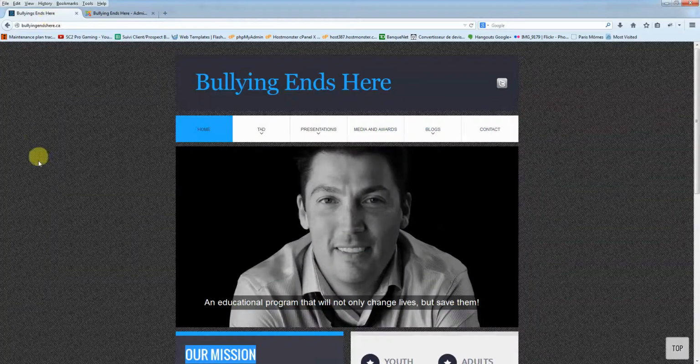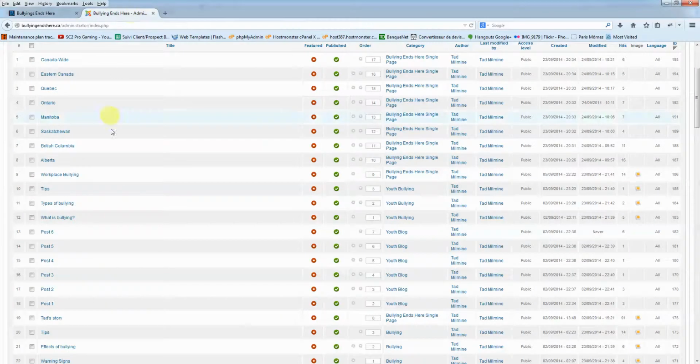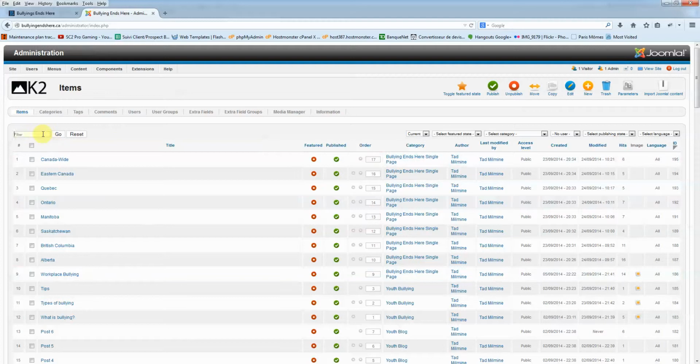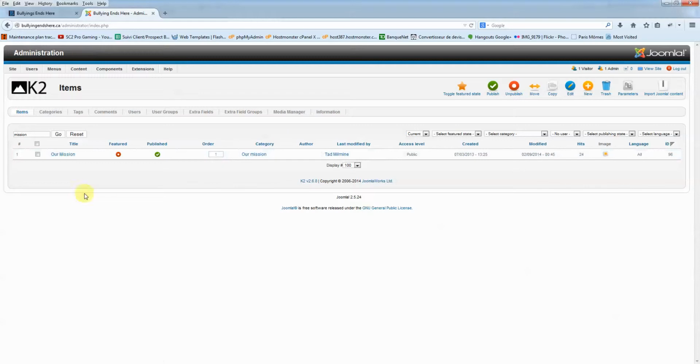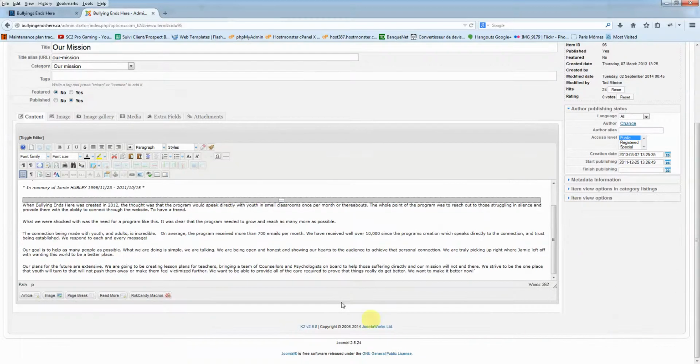Now let's say you want to update our mission, just as an example. The best way to look for it is to search the title in the admin. When you have the list, just filter on mission. Here you see there's one article corresponding to our mission. If I click on there, I find the right article.